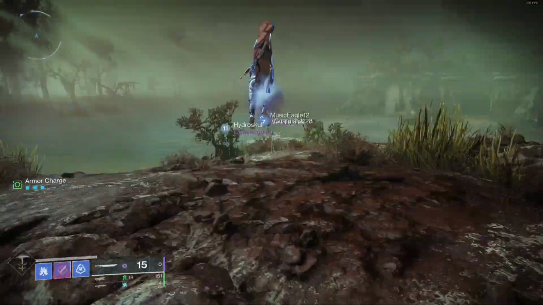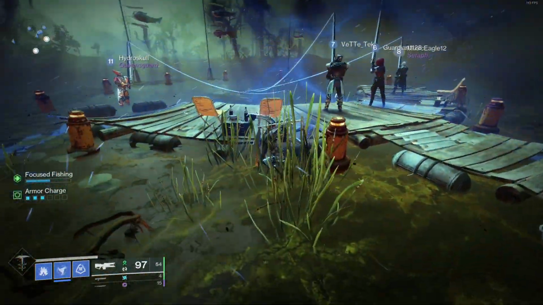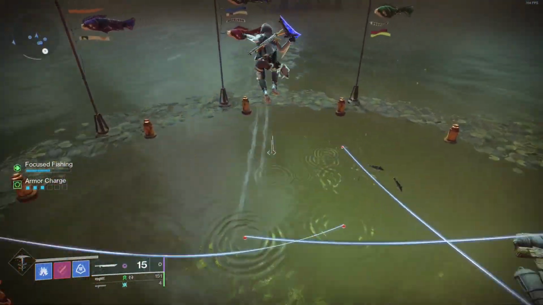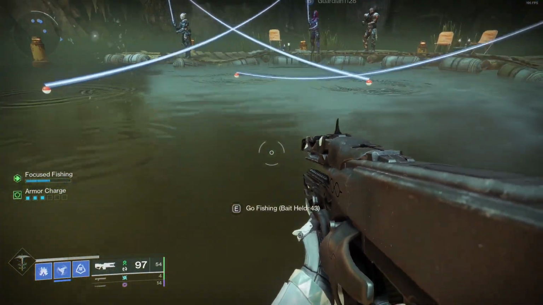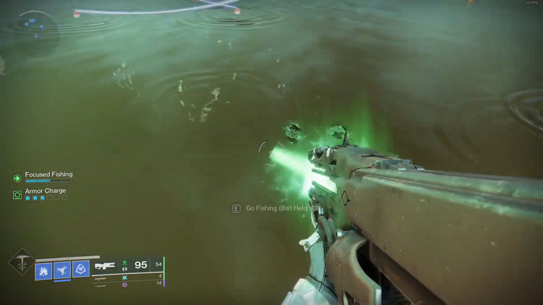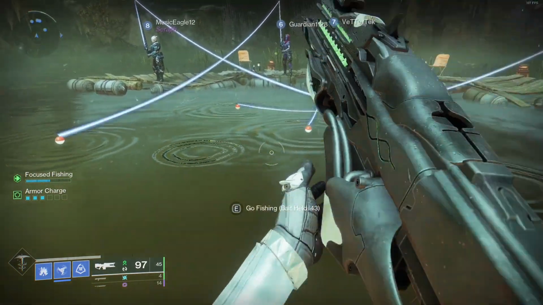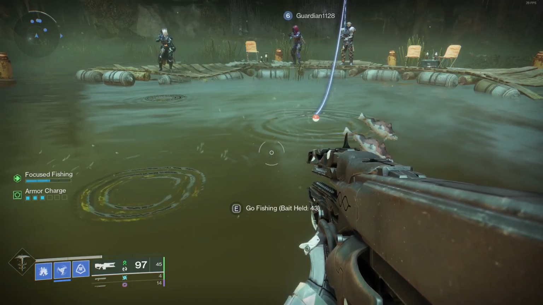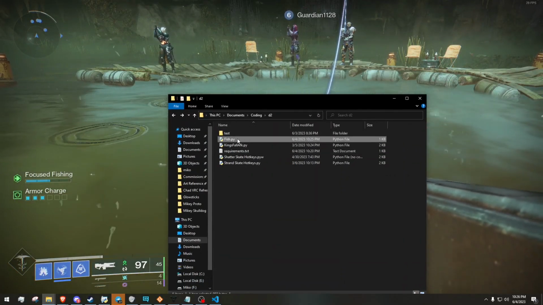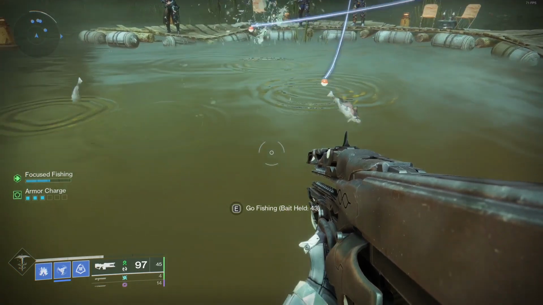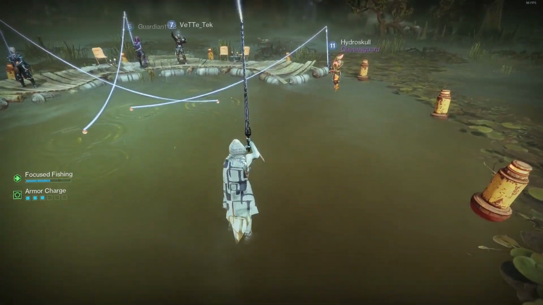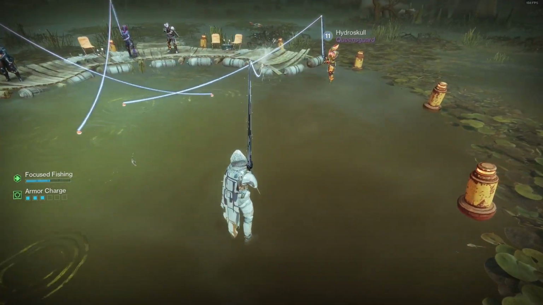So, get to your fishing spot. And I find that standing in the middle of the water has the best results because this is mostly monotone. And then you're going to want to take your script, run it, it'll start counting down, alt-tab into the game, throw your line, and just sit back and wait.